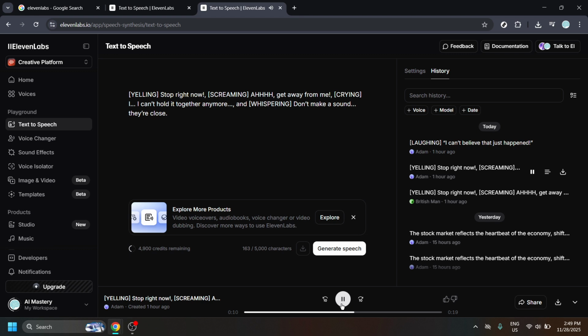That's it. You searched for ElevenLabs, opened text-to-speech, wrote a prompt that includes bracketed cues like yelling, screaming, crying, and whispering, and generated the speech. With a few quick iterations, you'll get expressive performances that fit your scene perfectly.